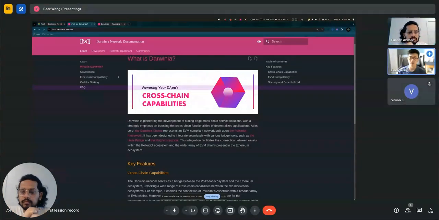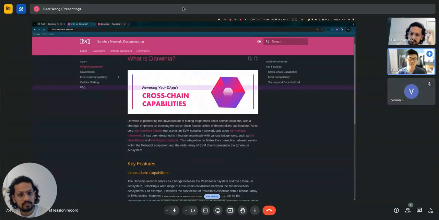Yes, yes. Another big feature that Darwinia provides is that it has integrated with some bridge tools and messaging protocols. For example, if you want to send a message to other parachains in the Polkadot network, you can use the out-of-box XCM messaging protocol. If you want to send a message to other Ethereum compatible chains, Darwinia provides message port, which is a message protocol between EVM compatible chains. You can build applications to send messages across different EVM chains with message port.